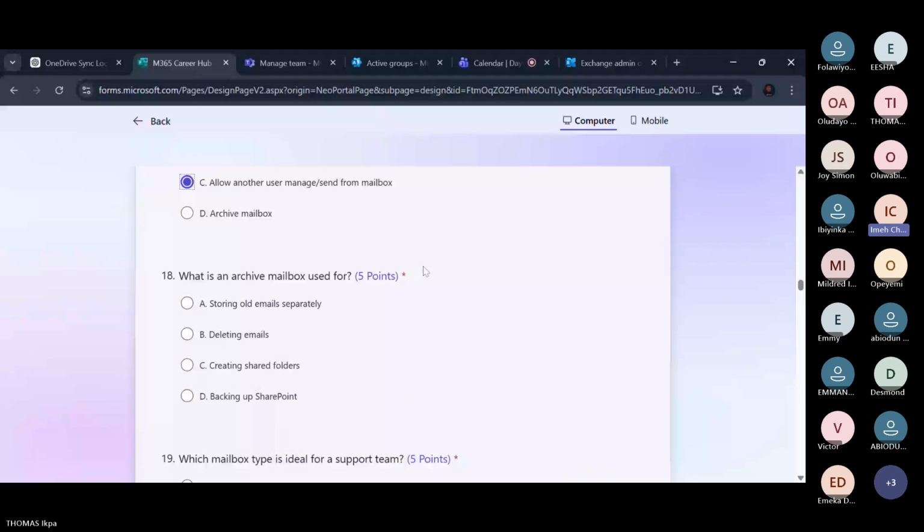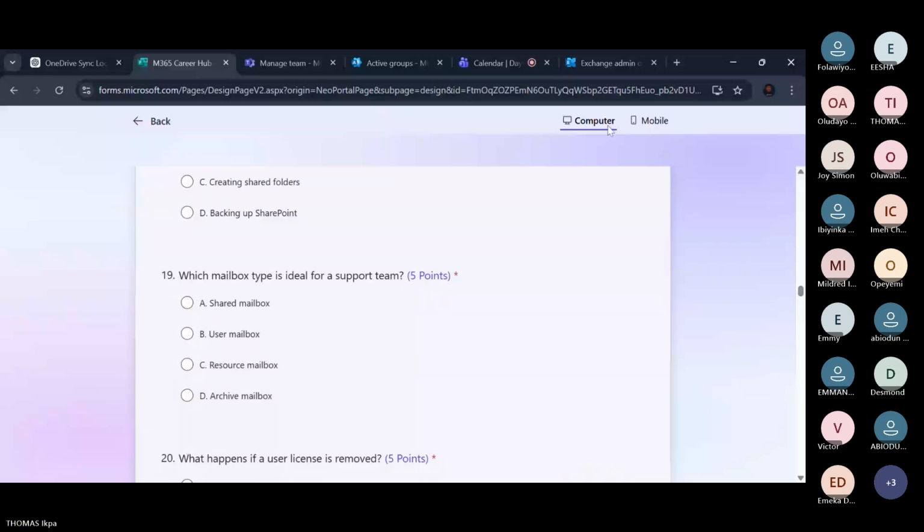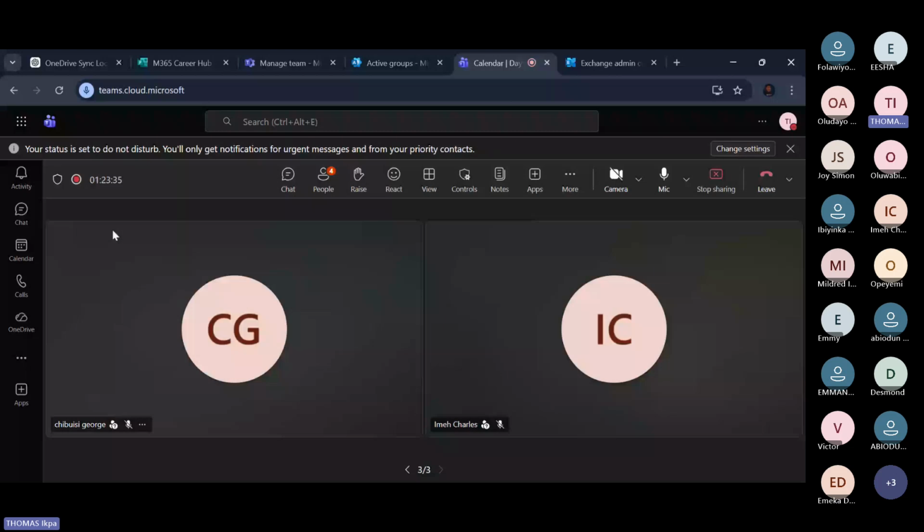Storing old emails. It is for storing old emails separately. Yeah, that's correct. That was what I picked. Did you get what I said? Yeah, I did. Hello. That's correct. We can hear you. That's correct. So let's go to the next one.